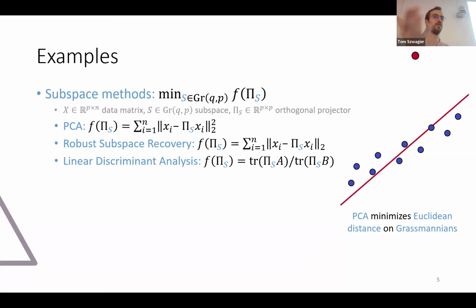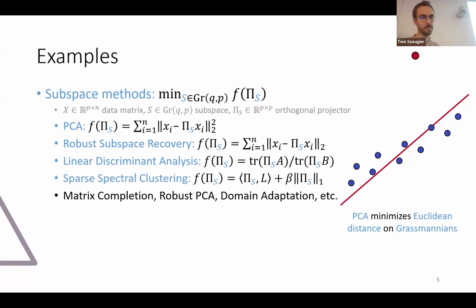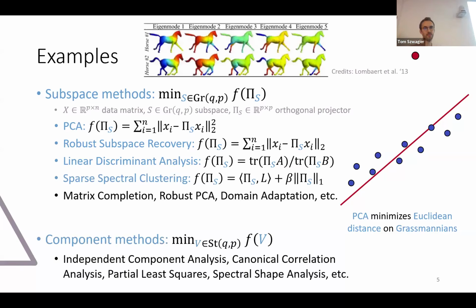So what you have, for instance, is linear discriminant analysis, where you look for a subspace which at the same time minimizes the within cluster variance and maximizes the inter-cluster variance, so that you have clusters well spread between themselves, but concentrated on themselves. You have plenty of other methods: spectral clustering, matrix completion, and so on and so forth. This was for the subspace part. For the component part involving optimization on Stiefel manifolds, you have plenty of other methods like independent component analysis, spectral shape analysis.